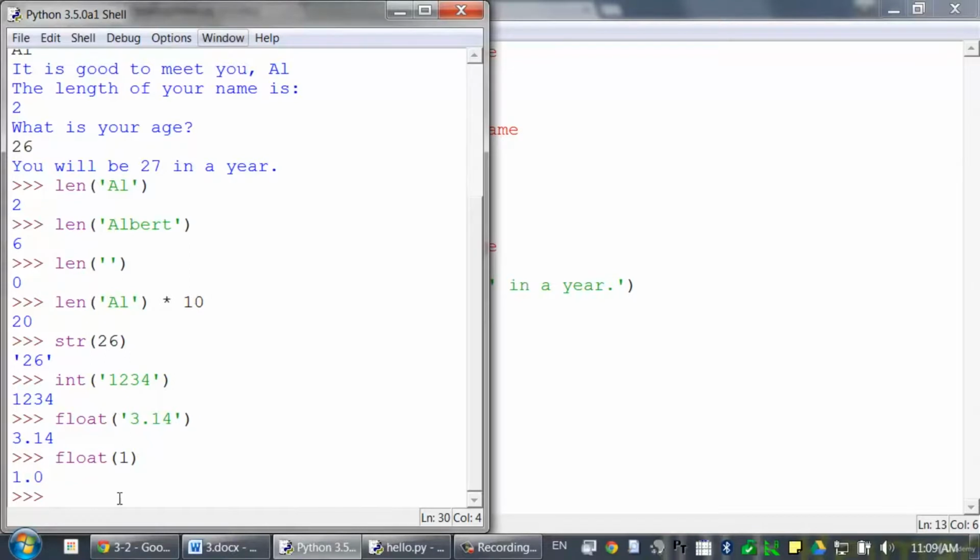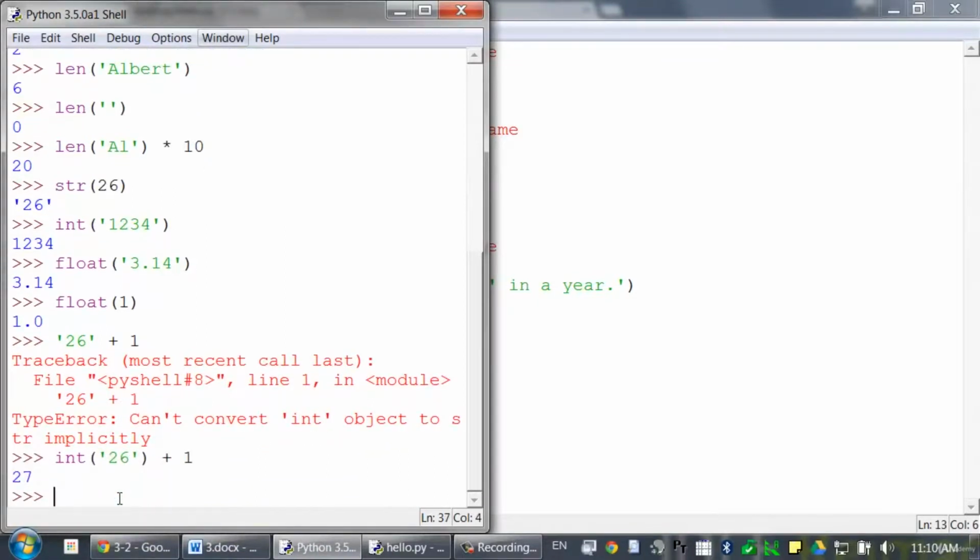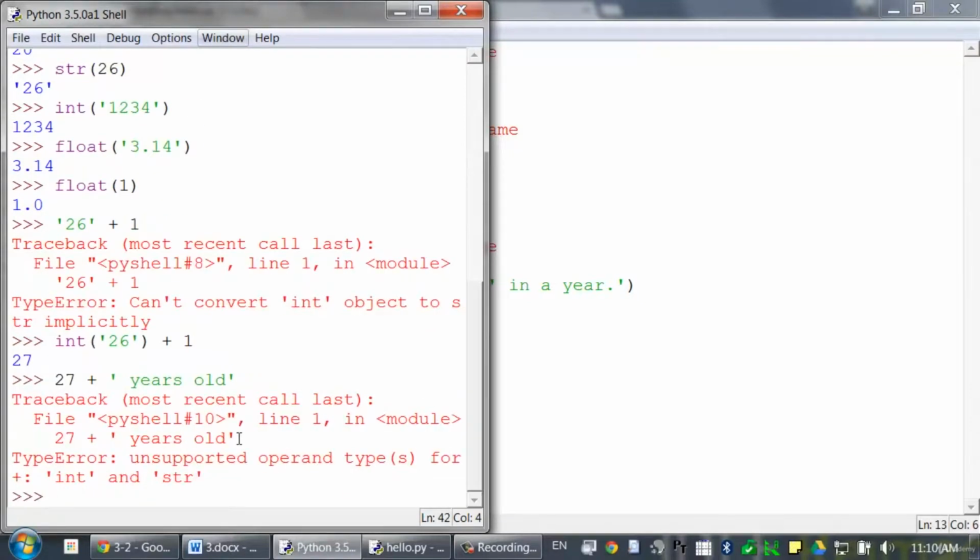This may seem pointless, but remember that the input function always returns a string value, even if the string value is something like 26. And we can't do math on a string. That returns an error. First, we have to get an integer value of it, so that's why we pass it to the int function. And just like you can't do addition on strings, you can't do string concatenation on integers. So we're going to have to call the str function, to convert that into a string value.